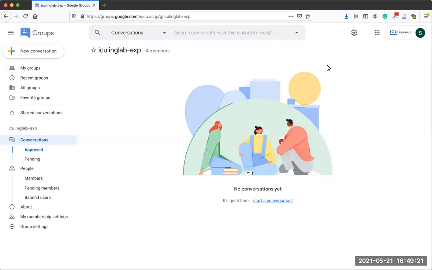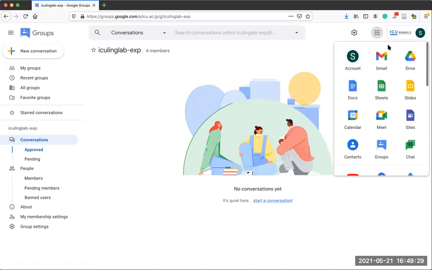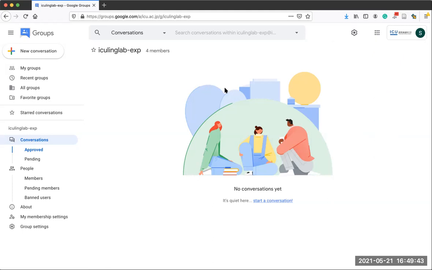Here in this video, I will show how to add members to a Google group. We are going to first go to the Google app icon on the upper right-hand side corner, and there you can find different kinds of icons, and one of the icons will say groups. So you click groups, and then once you click groups, you will get this screen.